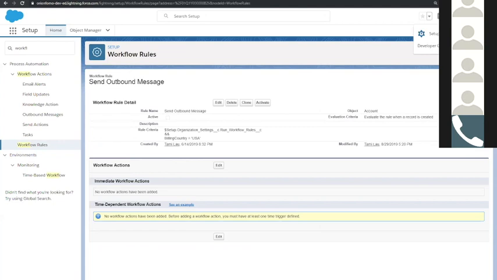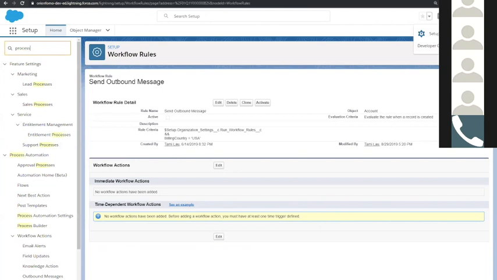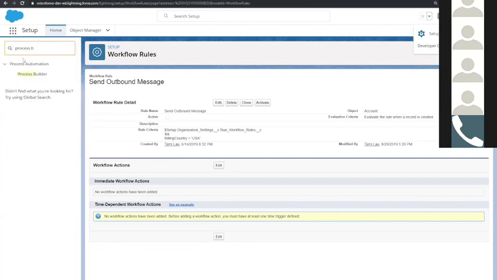We have a question. Are custom settings available in Process Builder? They are. In the validation rule, do you need to specify whether the custom setting is true or false? No, so what this does is this pulls the checkbox off of the custom setting. So it's either true or false.